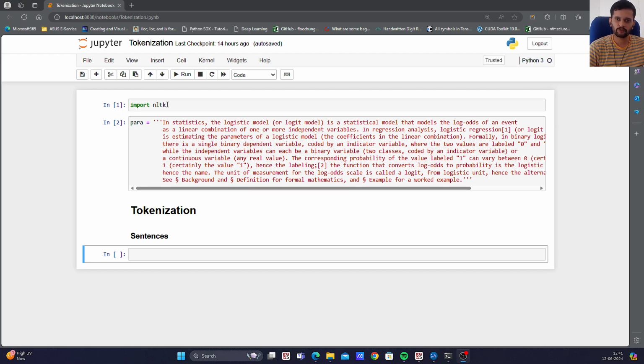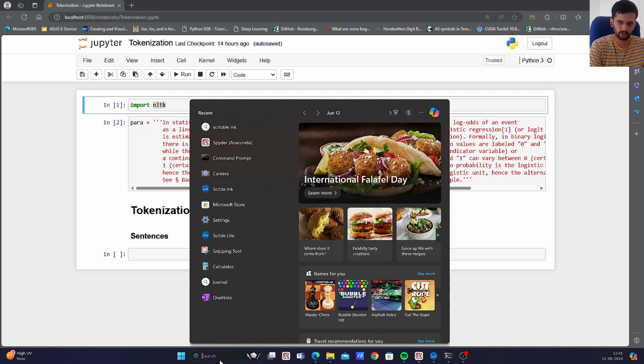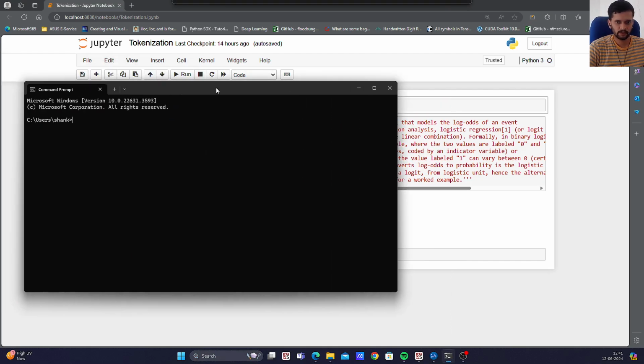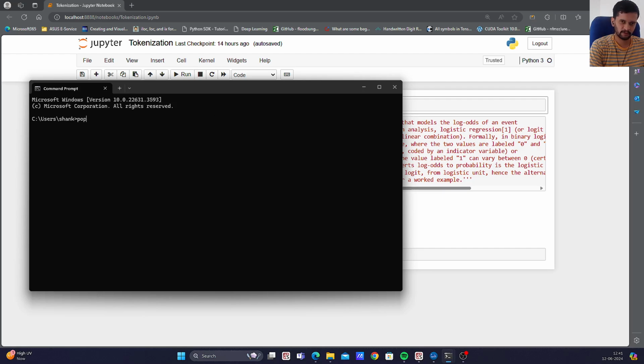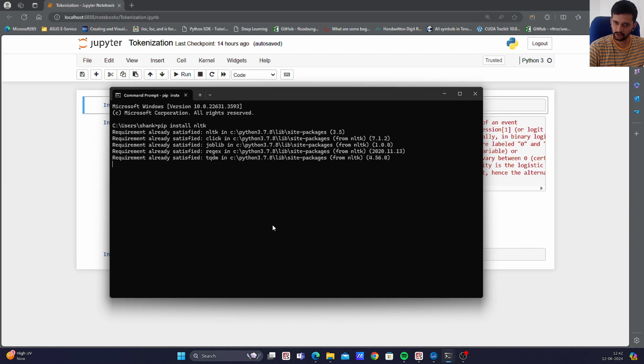So first of all, you have to import Nltk. In order to import this, you need to install Nltk. Okay, so how do we do that? Let me just show that to you guys. If you just open command prompt and type pip install Nltk, it will do the job. Once you install the package, it says requirement already satisfied, since I have already installed it, so I will not have to install it again.